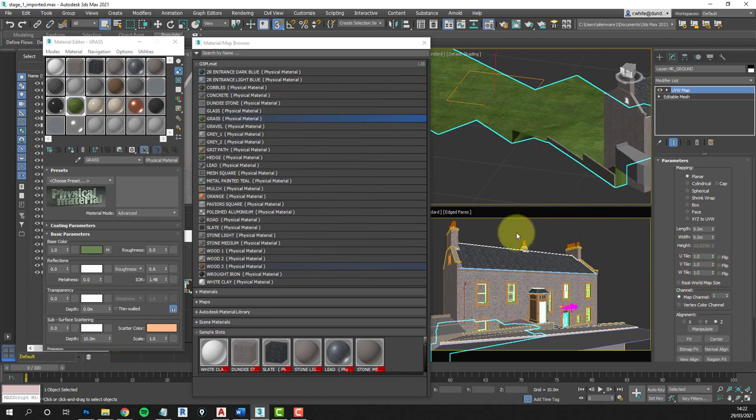Okay, what else did we have? We've done the concrete. I'm going to do the door specially. Chimney pots, that was it. So we need something that looks a bit like terracotta for chimney pots.